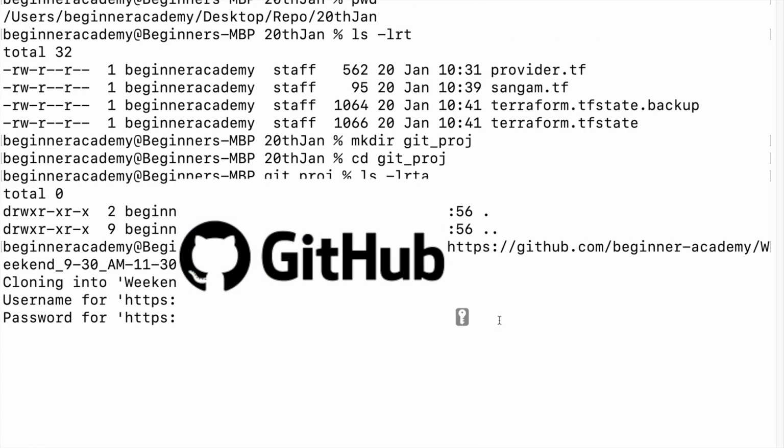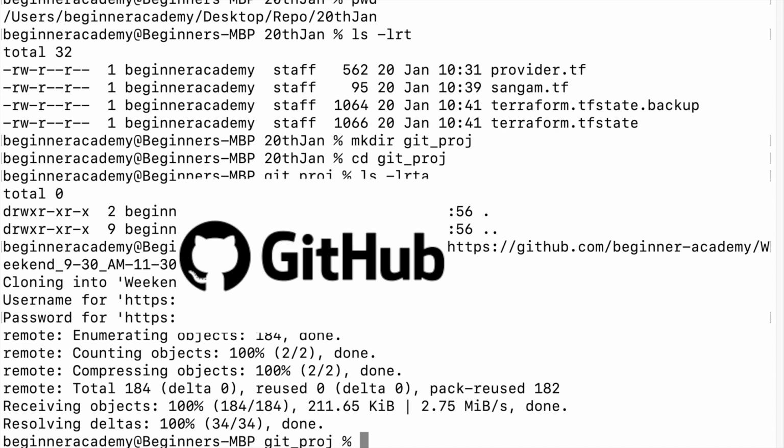So I will paste it here. So this authentication has happened. So it has downloaded the complete code.